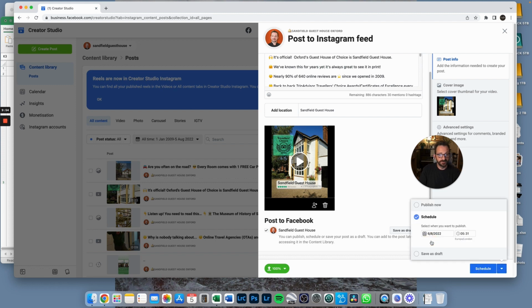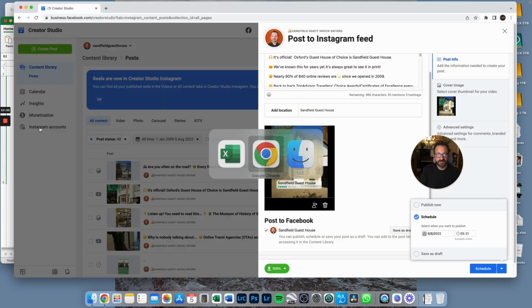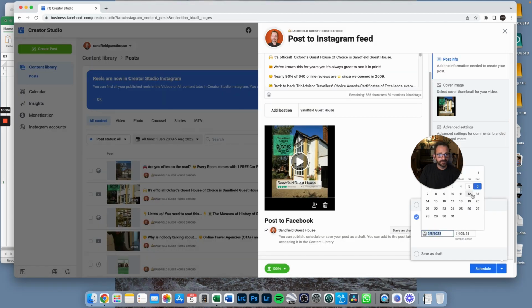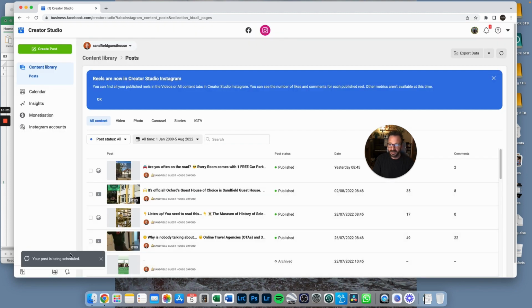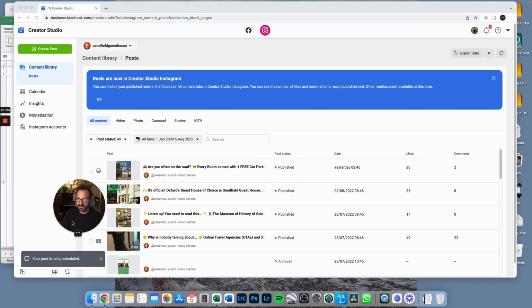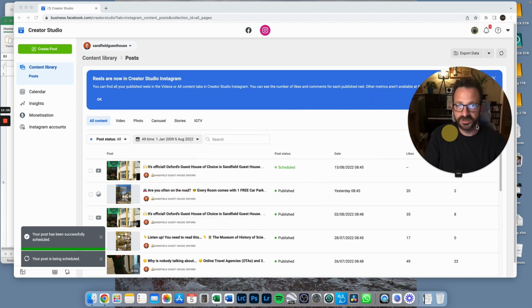So I hit schedule. Then I select when I want to publish. Remind myself of when I want that publishing. On the 15th of August. I always publish at 8:45 in the morning because then I know I've got time to engage either side of it. And I hit schedule. Down here in the left hand side, just move my face over there a little bit so you can see. There, the post has been successfully scheduled.